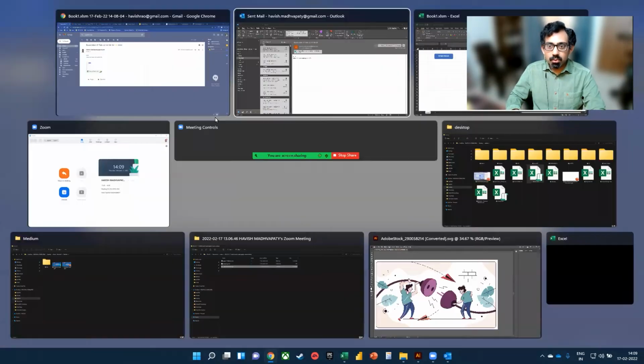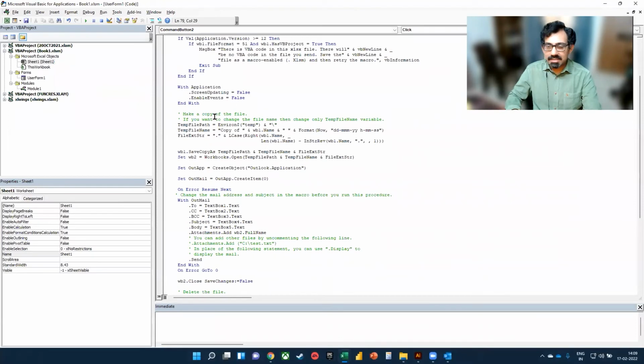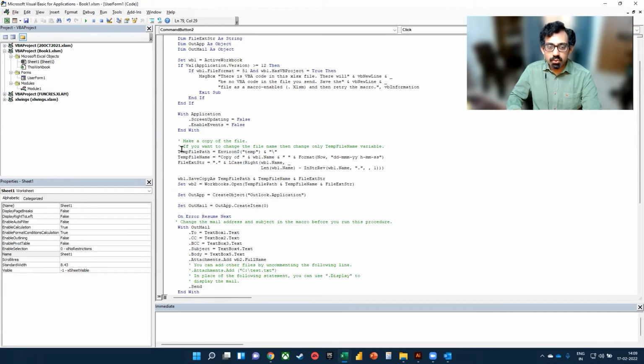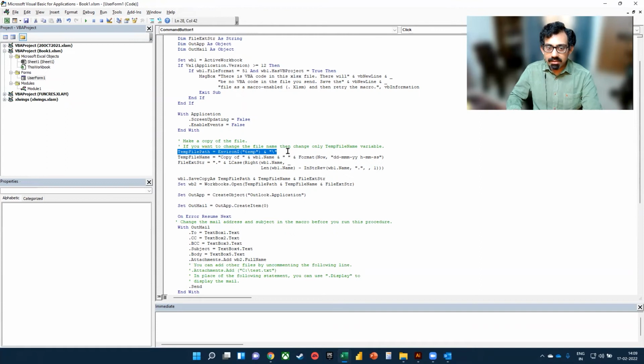All right, now let's go to the VBA code and see what is happening. Let me focus on the parts that are important. So this is where we are choosing the file path, which is the current file path. And we also have the file name. And if you notice, in the file name, we are prefixing the text copy of, then we are taking the file name and we're also adding the current date and time.